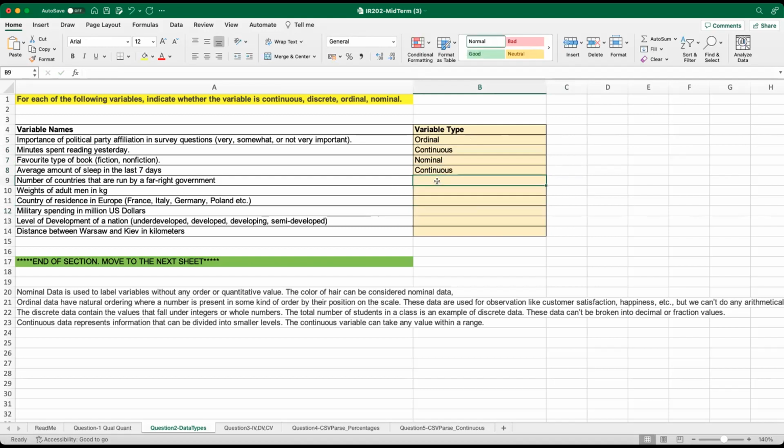Number of countries that are run by a far-right government. Now, number of countries here cannot take decimals. We don't have half a country. We don't have quarter of a country. Number of countries that are run by a far-right government have to take whole numbers. So we can have 7 countries that are run by a far-right government, but we can't have 7.5 countries that are run by a far-right government. So this has to be discrete.